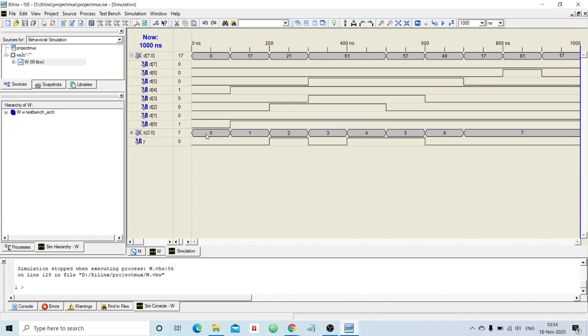So what we learned theoretically: if the selection line value is 0, then out of the 8 input lines, it will choose the data of 0, the first input line, right? And look at the D naught line. What is it carrying, whether 0 or 1? It is 0. So hence Y will have the value 0. Clear?